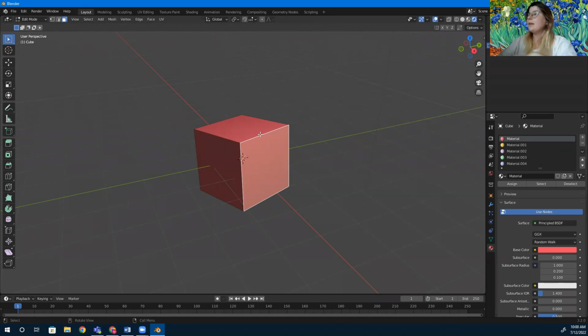So even if it was still selected all orange, that's okay. Just select which face you want to add color to. I'm going to make sure that I'm on the color that I want, and then I'm just going to hit assign. And there we see that color is now on only that face.